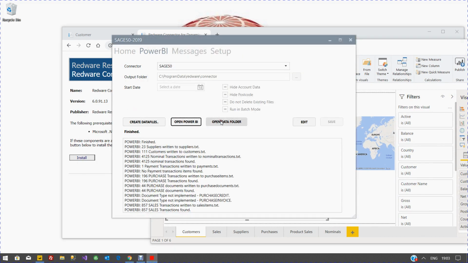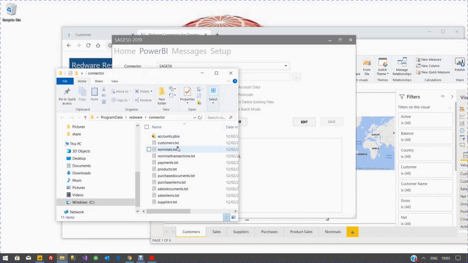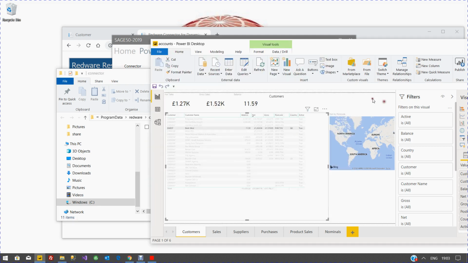I just want to show you here, you can open your data folder, and here are all the files that have been created by the connector. And those are the files that we use to populate Power BI. And if you look at our other videos, you can see how, once you've uploaded this into Power BI in the cloud, you can set up a gateway to automatically push those through every day, for example.